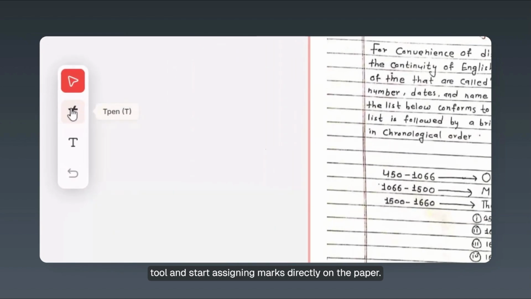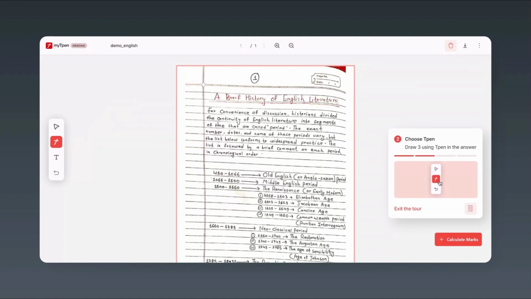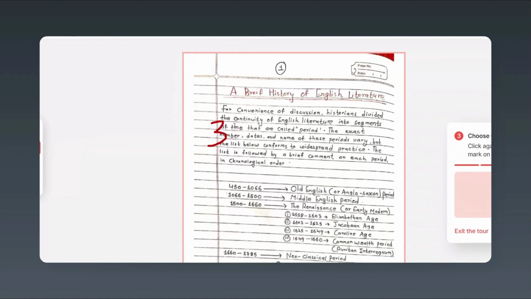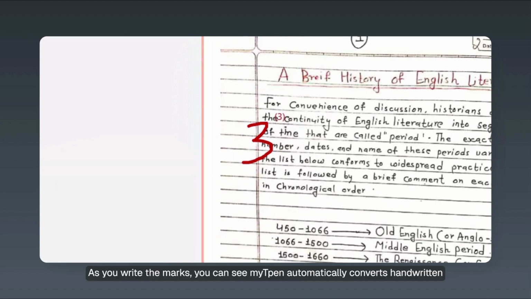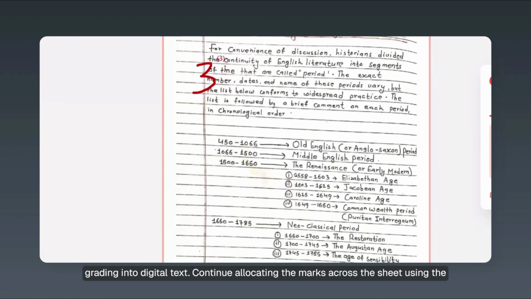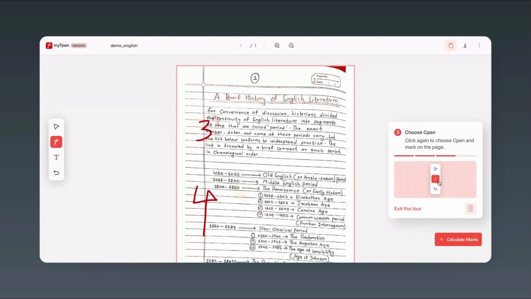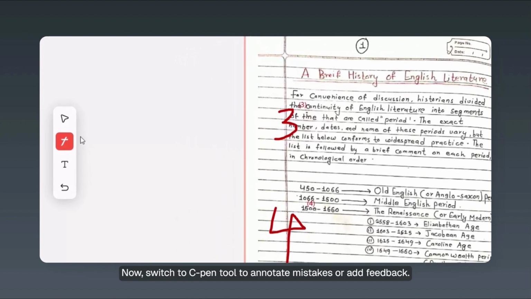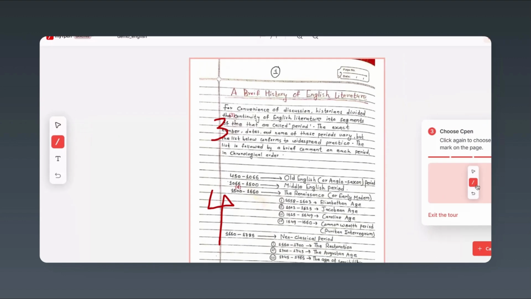Select the TPen tool and start assigning marks directly on the paper. As you write the marks, you can see myTpen automatically converts handwritten grading into digital text. Continue allocating the marks across the sheet using the same tool. Now switch to CPen tool to annotate mistakes or add feedback.